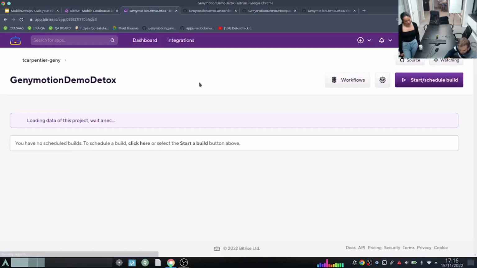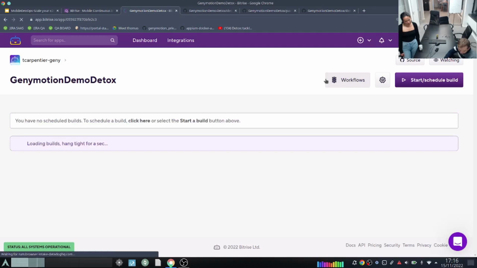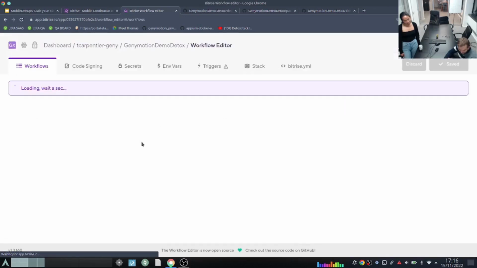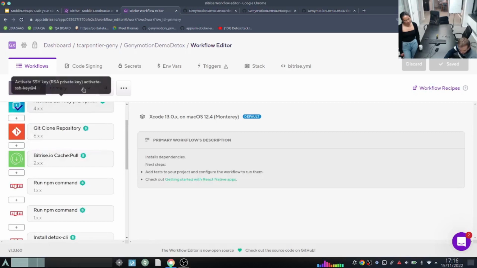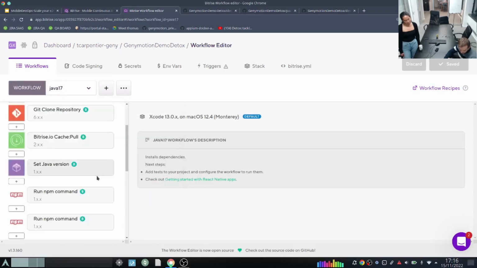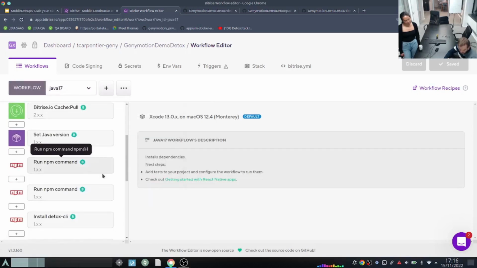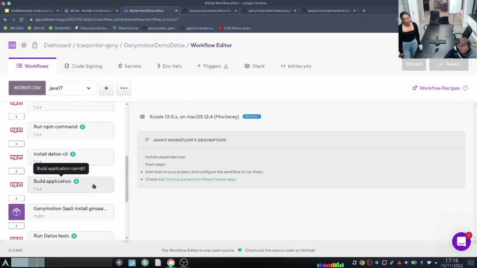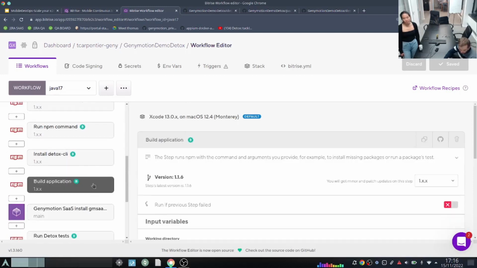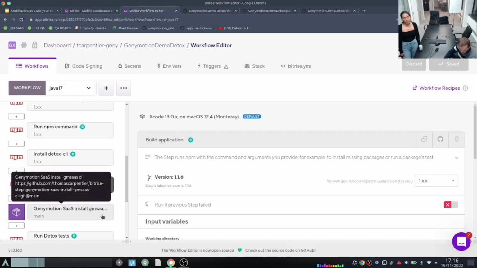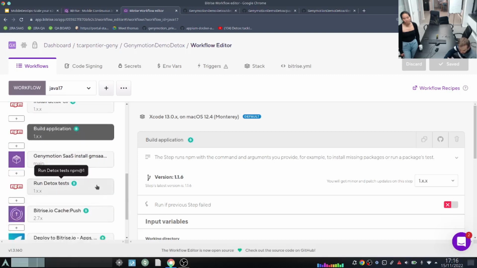A workflow for my application where I have some steps, Bitrise steps, with npm in order to install some npm dependencies. We have a command in order to build the application, steps to install the GMSaaS CLI, and another one to run Detox tests.